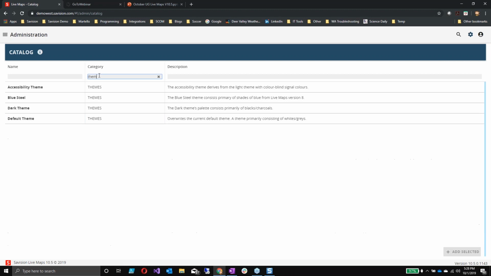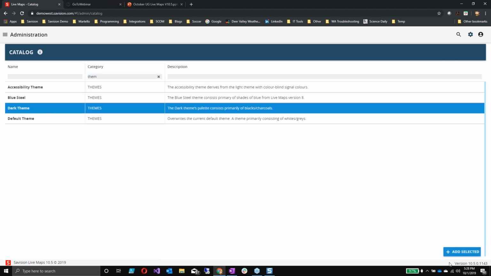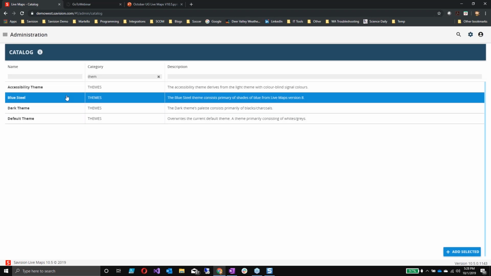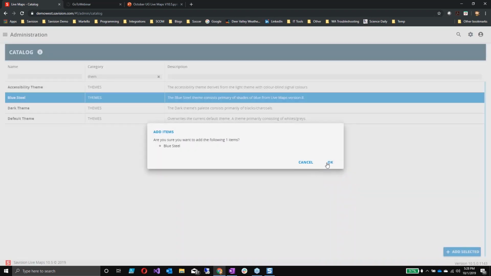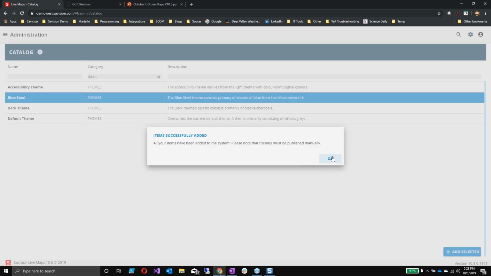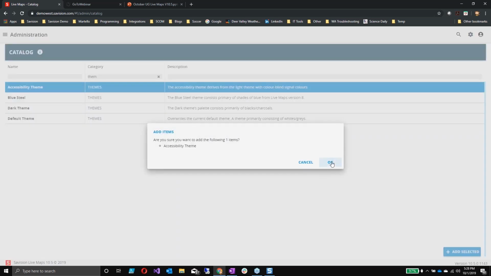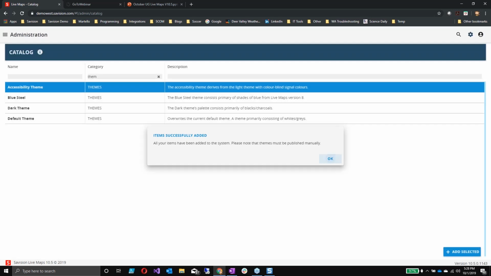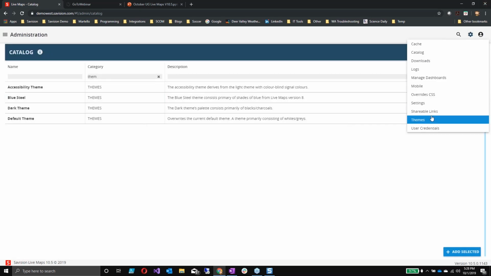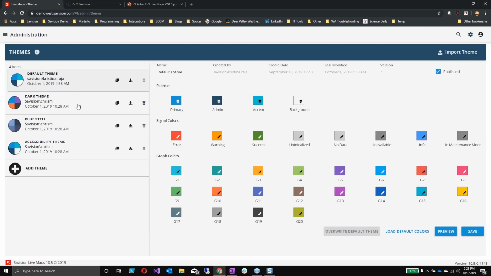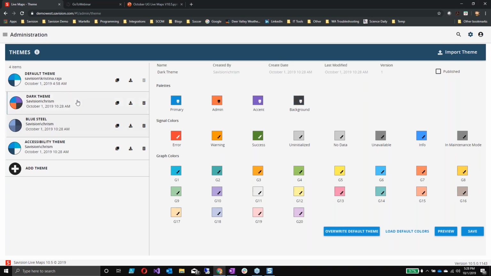Go into themes. So I'm going to add my dark theme into this mix. I'm going to add the blue steel. And I will add the accessibility theme. So these are the ones that we have out of the box. Now, I've added them in here, and I'm going to go back into the theme so you can see that they're there. And as you click on each individual one, all you really notice is the changes here.